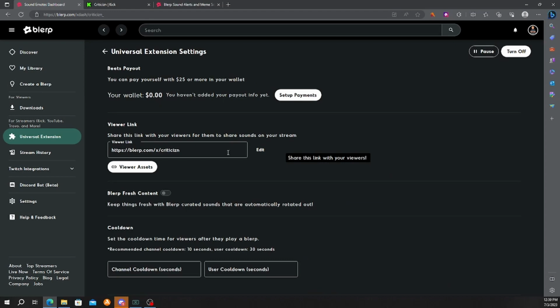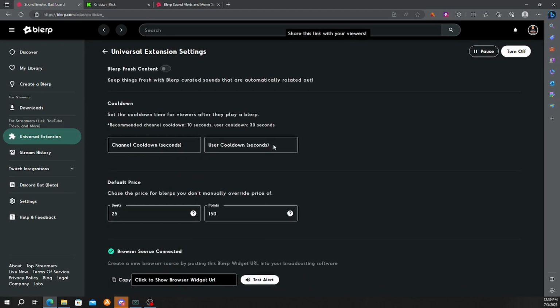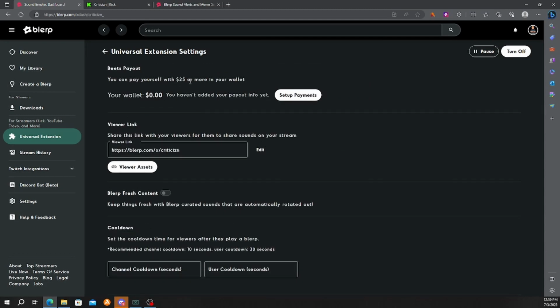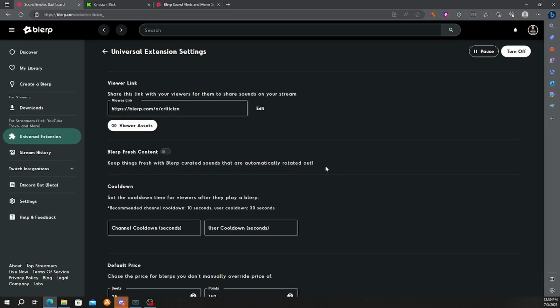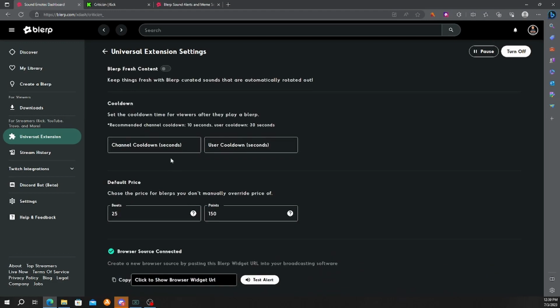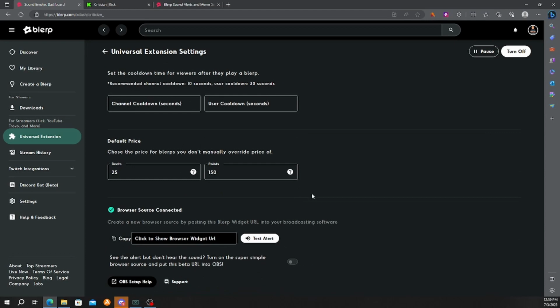Settings, you want to go to your settings. This is your viewer link. You can set up your payments. You can't withdraw until you make $25 or more in your wallet. As you see, I haven't made any, because I figured this out recently. You can set your cooldowns. Keep things on Blerp creative with automatic. You can turn that on automatic so it plays automatic sounds constantly. You can choose the price, the points.